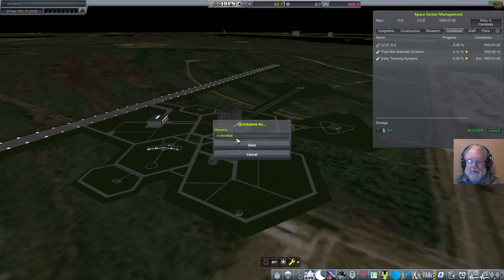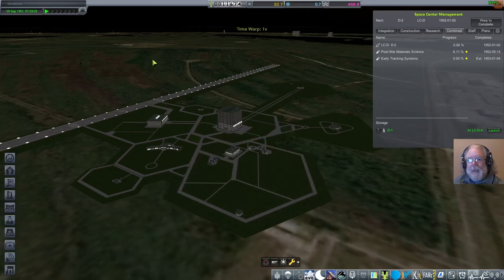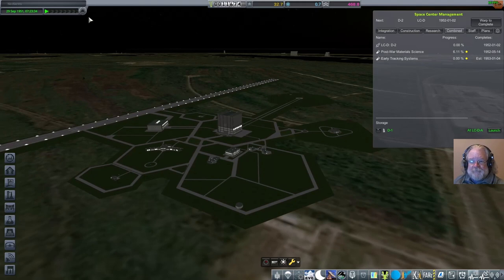1951, September 29th at 07:23:30 UTC. This is D-1-1. So it's downrange rocket, configuration 1, launch number 1. And launch. I'm going to take the sunrise option here.